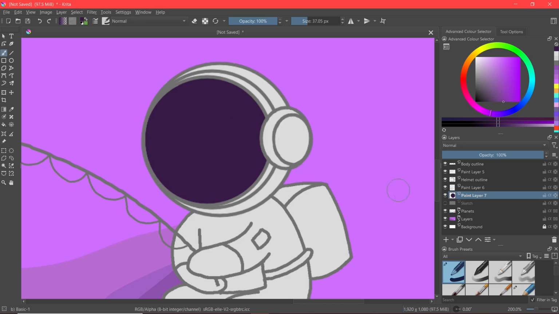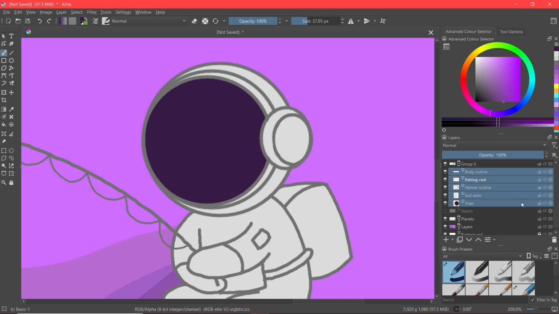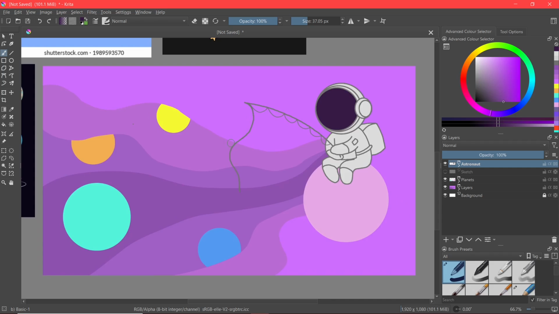And let's rename these layers also. We can call this one visor, and we can call this one suit color. And this will be the fishing rod. Now we can also select all of these, right click, quick group, and rename the group astronaut and close it up. So now you can see that we have a very clear positioning of all of our elements.